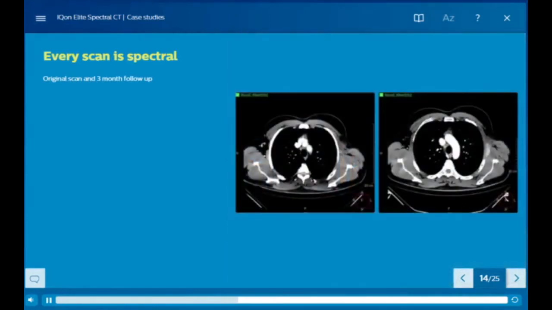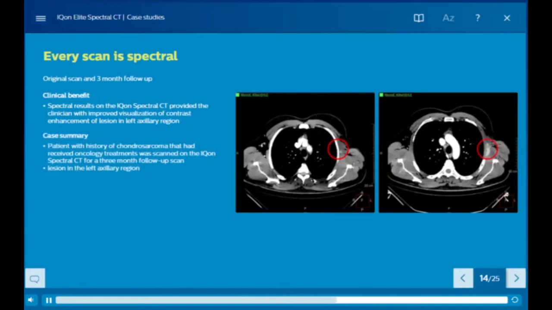Because the patient had been scanned on the IQon for both scans, the radiologist went back and reviewed the first scan that was done. The lesion was much smaller, but still present at the time of the first scan. Although clearly visible using spectral results, the lesion was missed initially and not reported in the first scan.